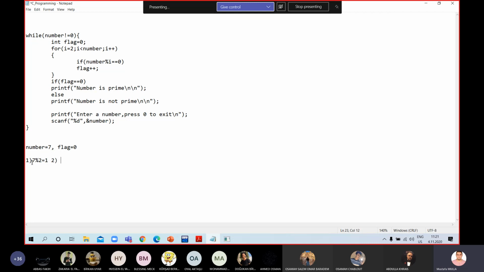On the second iteration, I is equal to 2. Then we increase I by 1. I is equal to 3. We will do number modulo 3, because we are doing number modulo I. What is I? It is 3. So we will check all the numbers up to 6. 7 modulo 3 is again 1. The remainder will be 1. So this condition is again false. So we will not increase the flag.